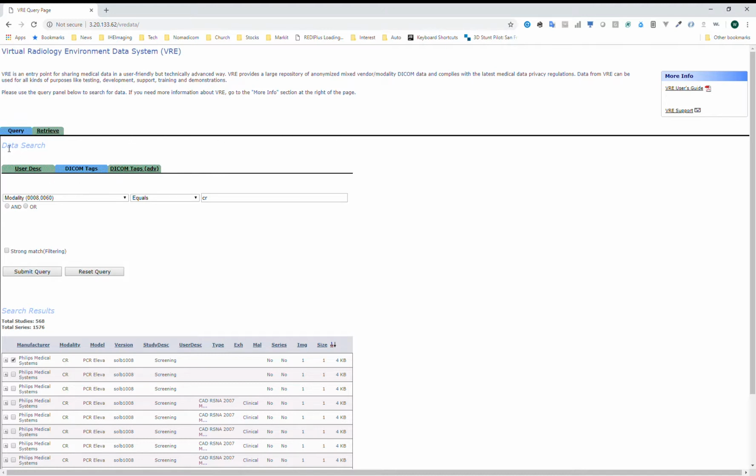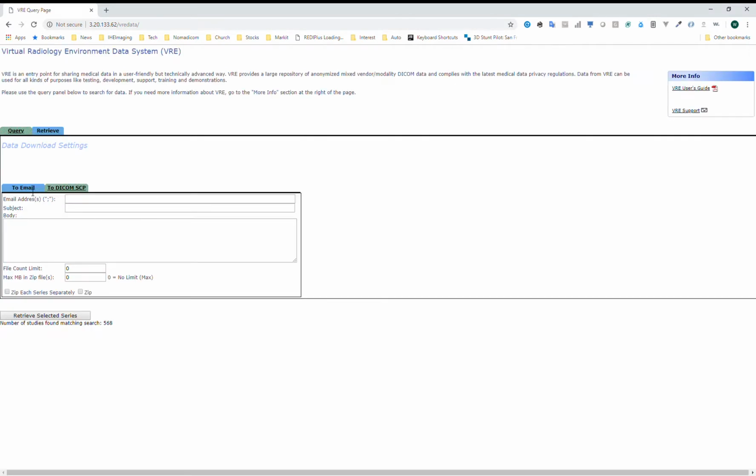The first thing you'll need to do is go to the Query tab, use DICOM tags and modality to choose your modality, pick a study, go to the Retrieve tab, enter in your email. This is your email address. For example, I'll put mine.